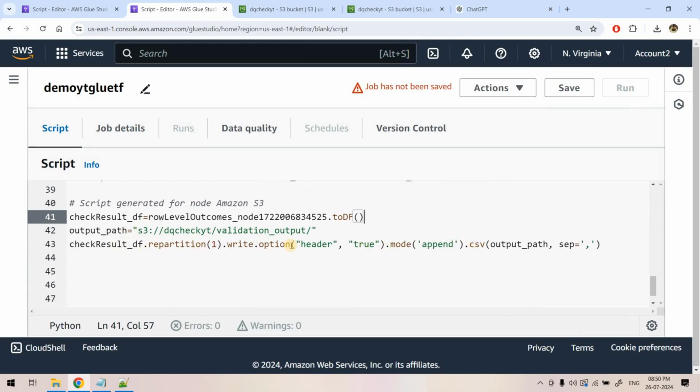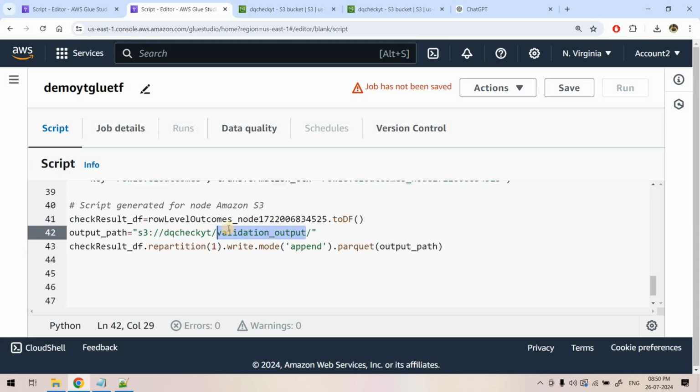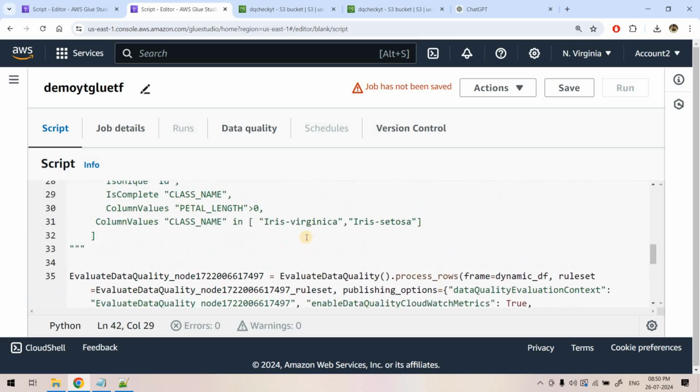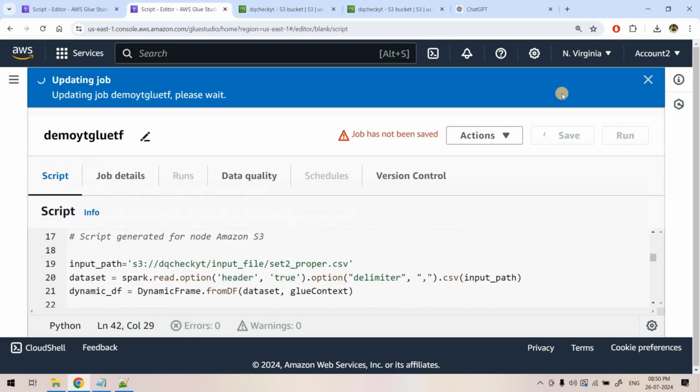Now in this case there is a catch: when you are writing the data, because we are adding some new columns and there might be commas within those columns, it is better not to save the data frame as CSV, and rather follow another format, maybe Parquet, etc. So check_result_df.repartition. I will remove this, and here I will give Parquet. A Parquet file doesn't require a separator, so I will delete that, and that way the data will be written in this S3 location in Parquet file format after the data quality check. So pretty much the code is the same, and I'll save this.